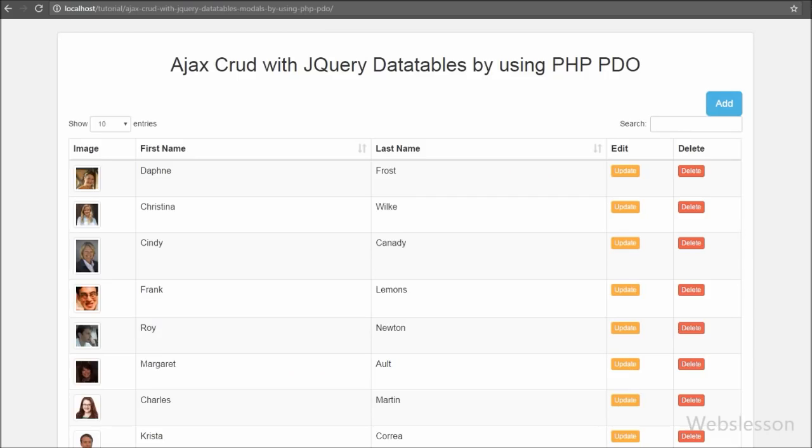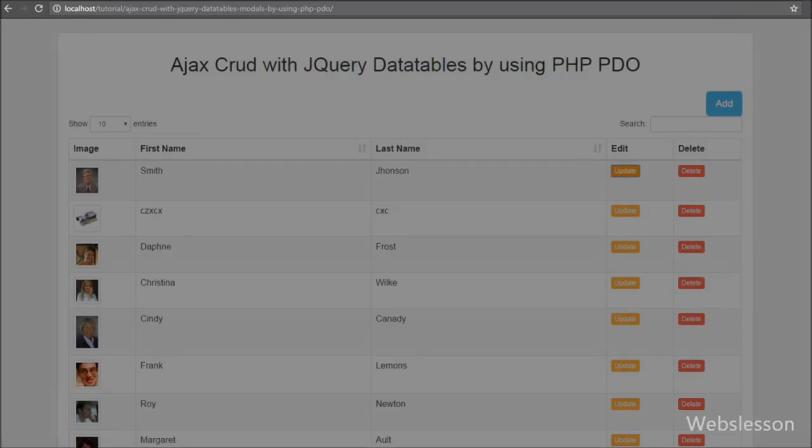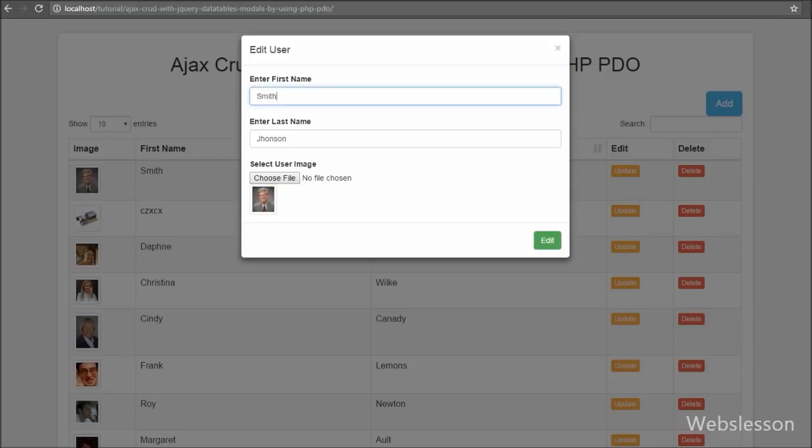Here friends, you can see that when we click on the update button of any user data, then the modal has been initialized on the web page with form fields filled with data and the user image displayed below the file tag. Here the add button name has been changed to edit and the modal title has been changed to edit user. So now when we click on this edit button, then the user data is updated and displayed on the web page.